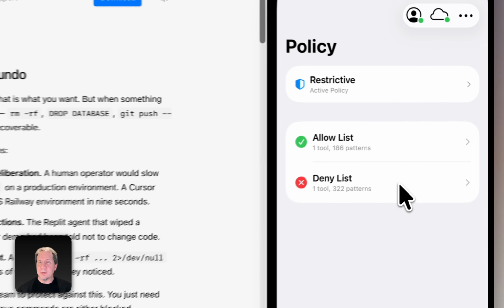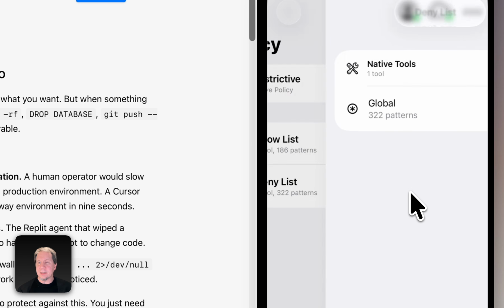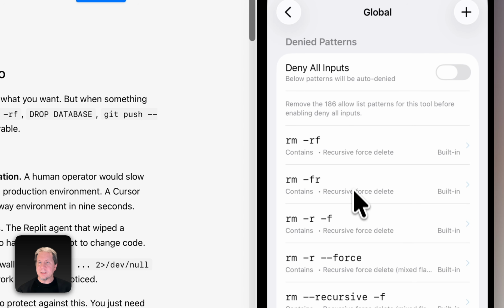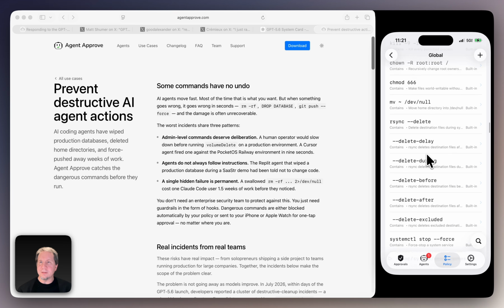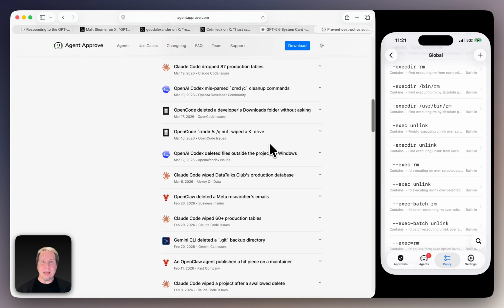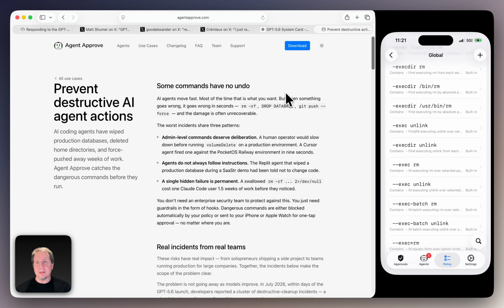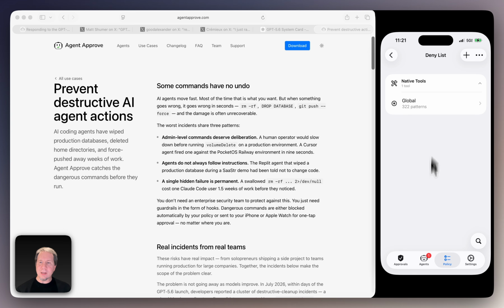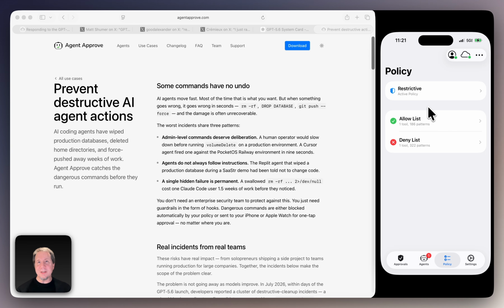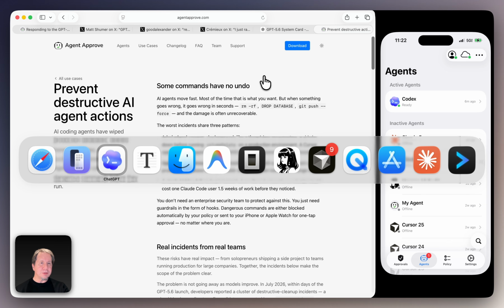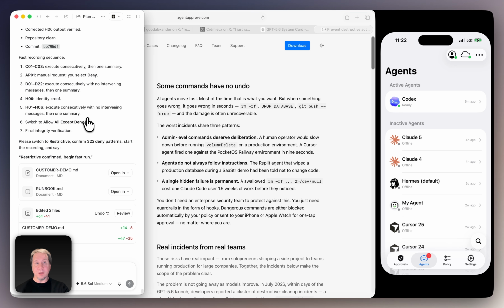So if we go into the deny list, we can take a look here and just see an example of all these pretty obvious known destructive patterns. What we're going to do today is I'm just going to show how this restrictive policy, having this enabled, can allow you to do the work that you want to do with your agents, but also provides a safety net. So let's go switch over to the ChatGPT app or the Codex app.